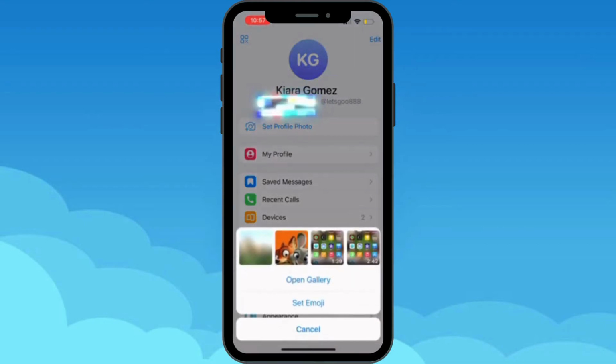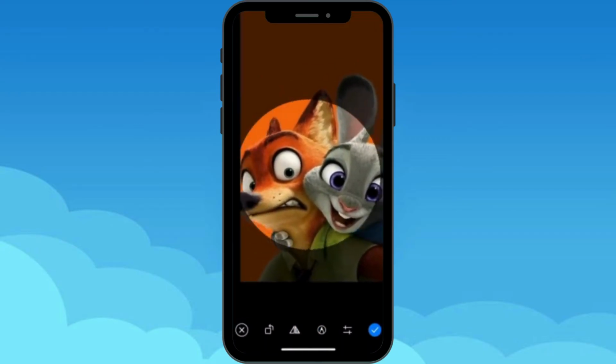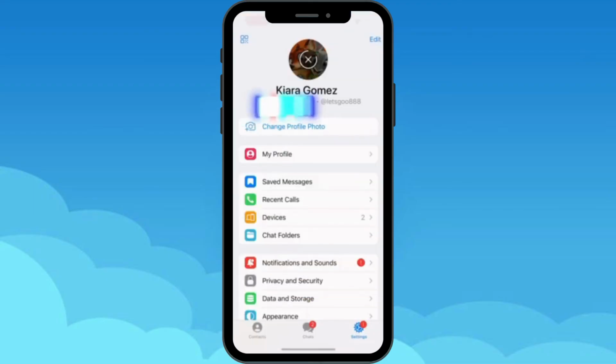Let's tap into that and you can choose any photo from your gallery. Let's tap into this one. You can choose which portion to show, like select. It's a very cute photo. So let's tap into the right bottom corner. You can see this option. Let's tap in there. It's loading and it's done.